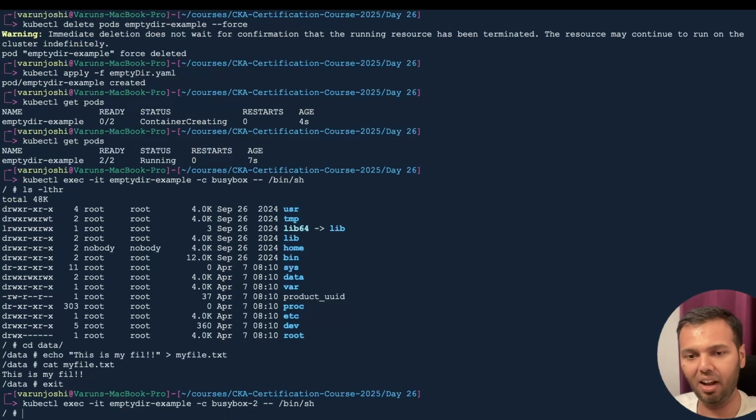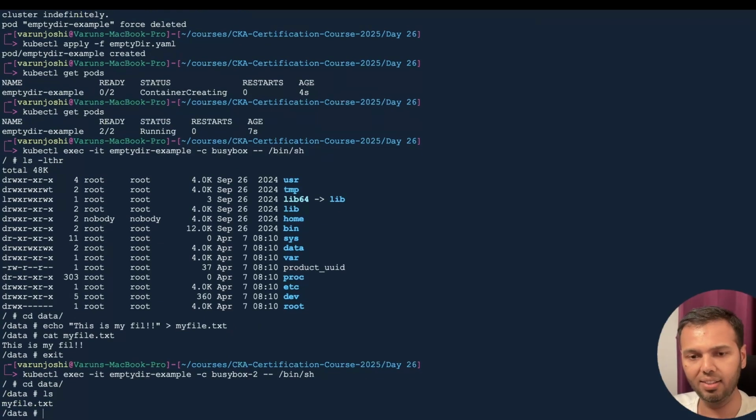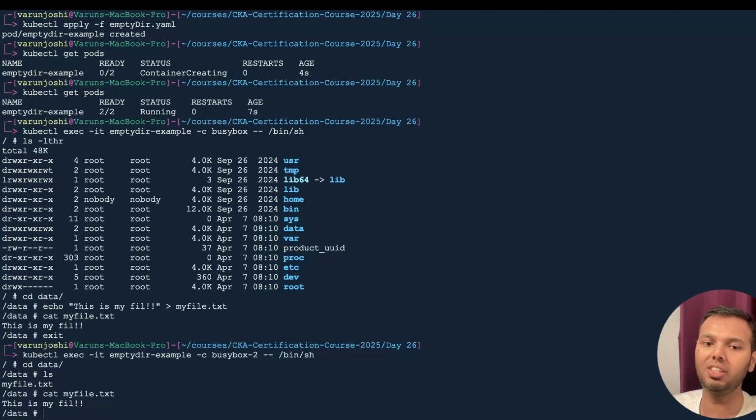I'll press enter. I'm inside that container. I'll do cd data. I'll do ls. I see that file already there. If I cat that file, you see that content is also here. Instead of "this is my file," we have "this is my fill" with a spelling error.